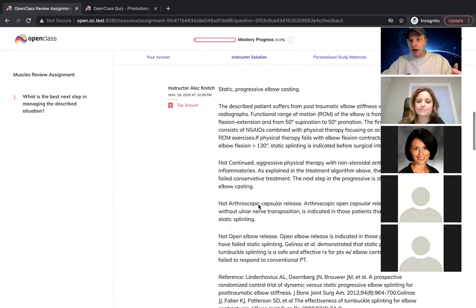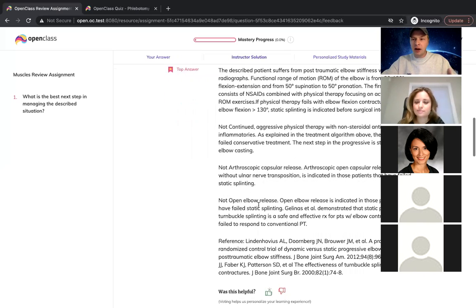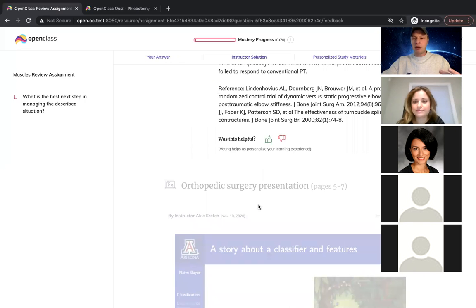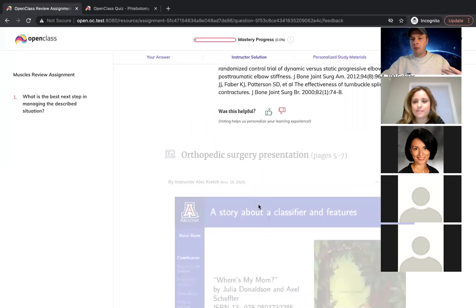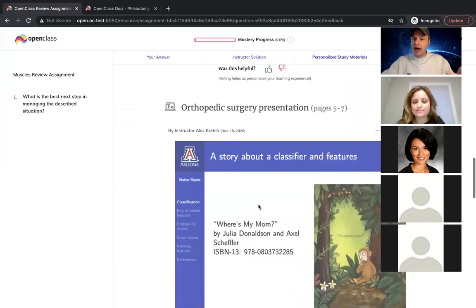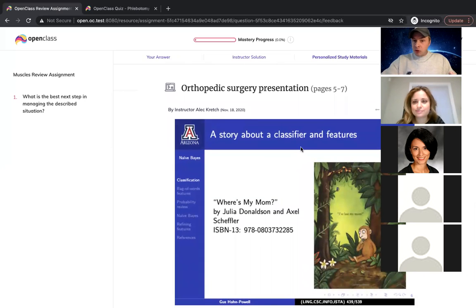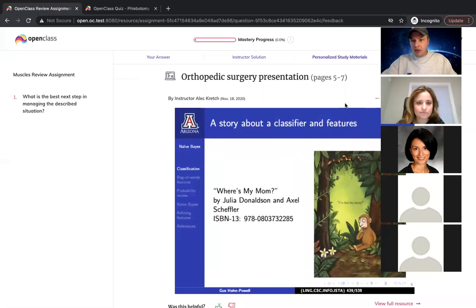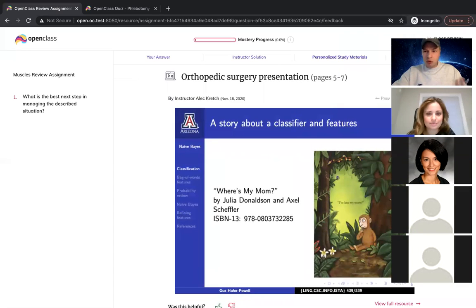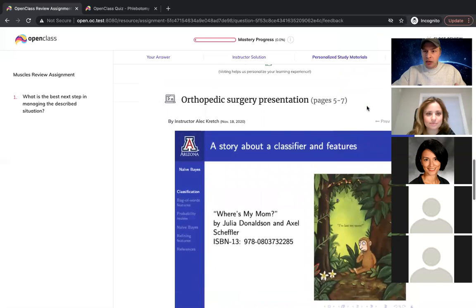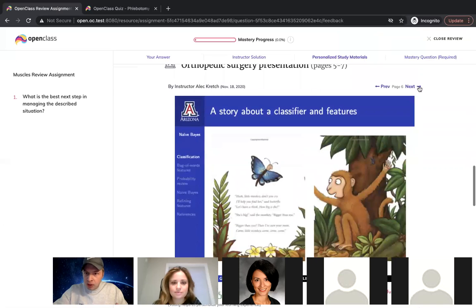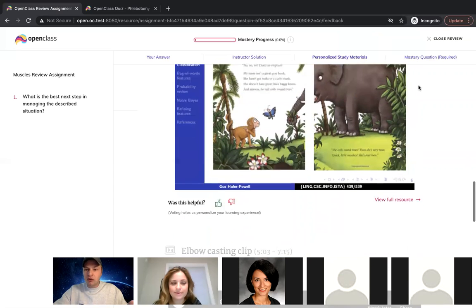be able to immediately review their feedback here, but then not just the instructor's solution, but also on these feedback pages are specific excerpts from whatever content was covered in class. So that could be a few slides from a presentation. I didn't have an orthopedic surgery presentation, so I just used one that I had on my laptop, but pretend this is relevant information here. Students would be able to go through these slides, be able to see, okay, yeah, this makes more sense.